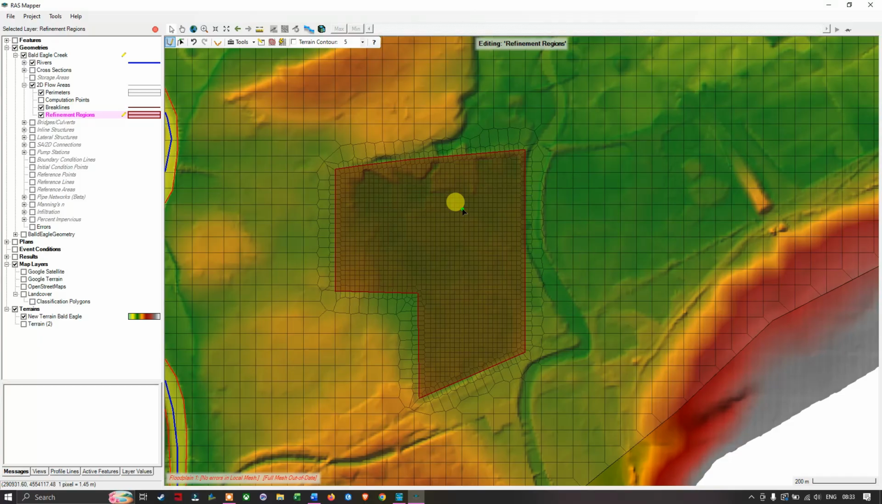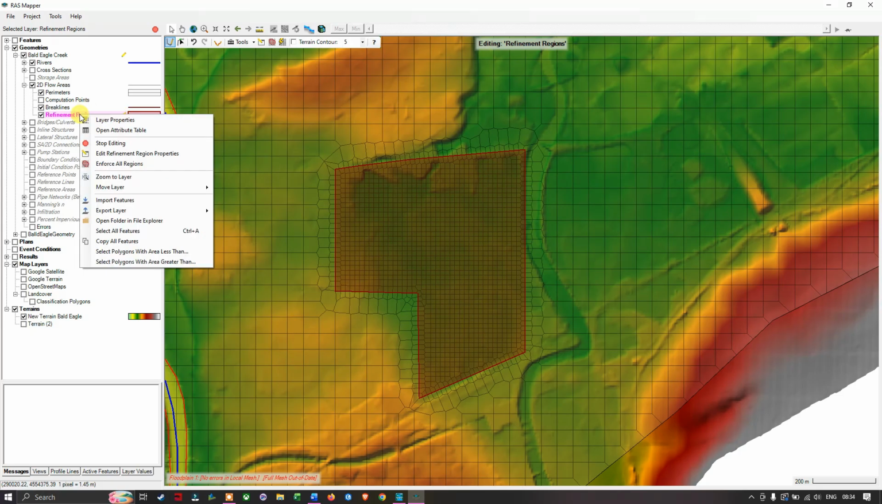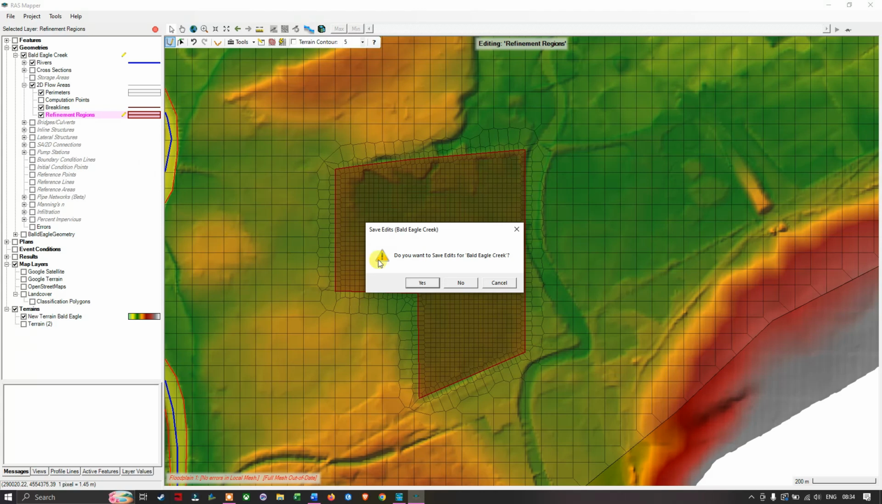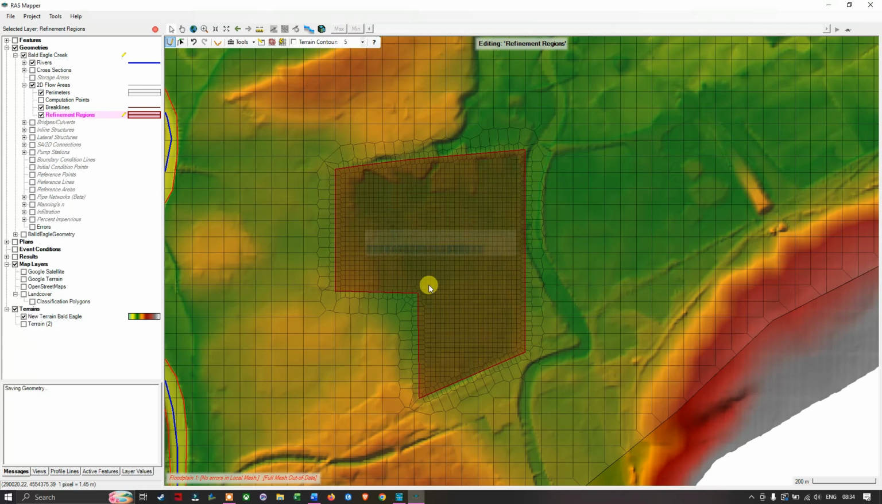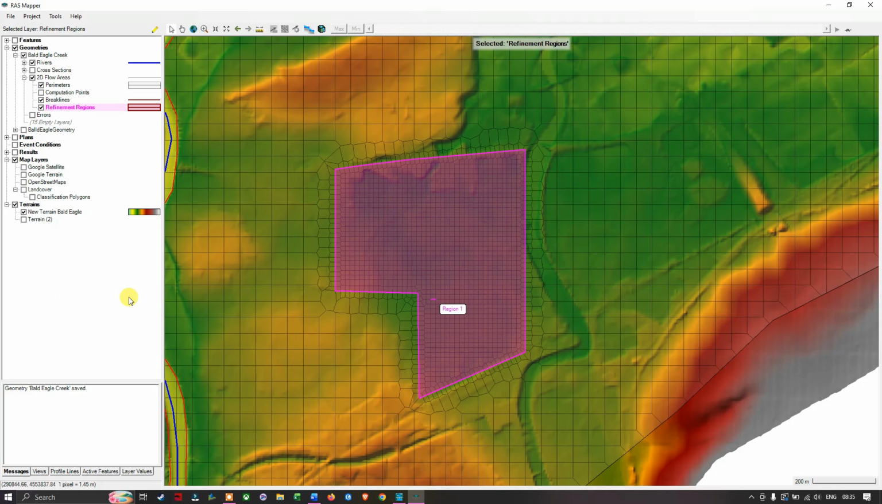So once you have done the refinement region, we're going to close this editor section. So we're going to right click on this, and I'm going to click this option called stop editing. And do you want to save the edits? Yes, I want to save the edits. And the last thing, there is one more option which I want to mention to you. So I'm going to right click on this and click edit geometry.